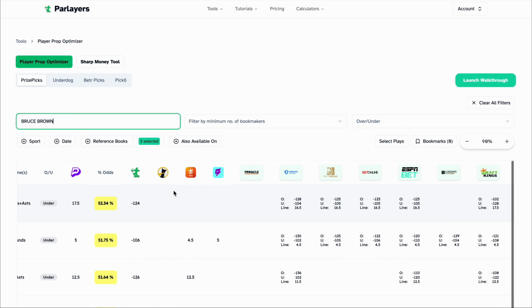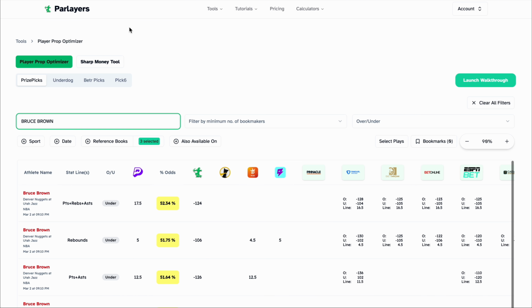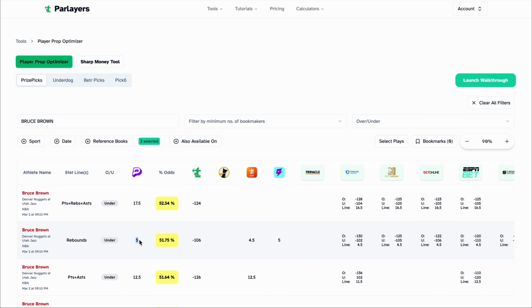But as you see here, there was a lot of minus pushing to his under 4.5, which is why I love the under 5. We get that extra insurance in case he pushes at 5.